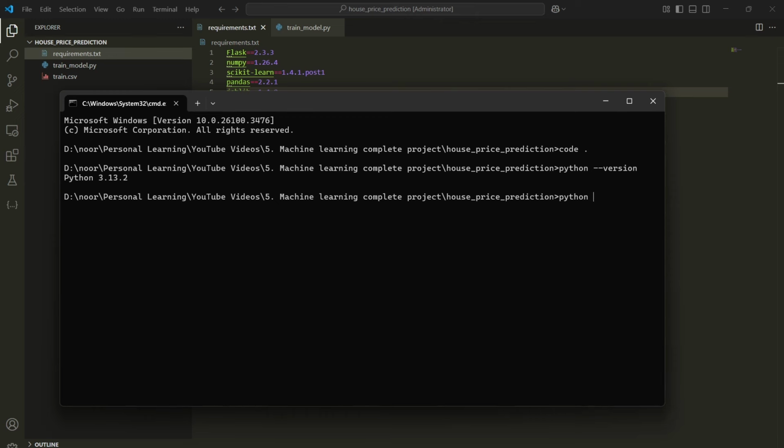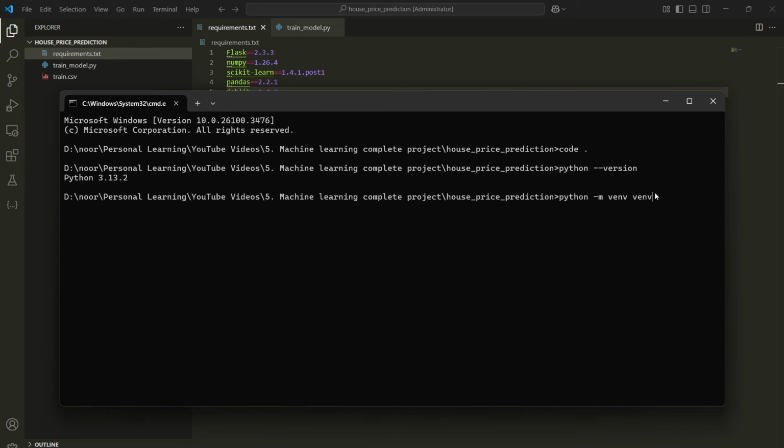Python -m venv and then venv again. This will create a Python virtual environment for our development purposes. Now press enter.